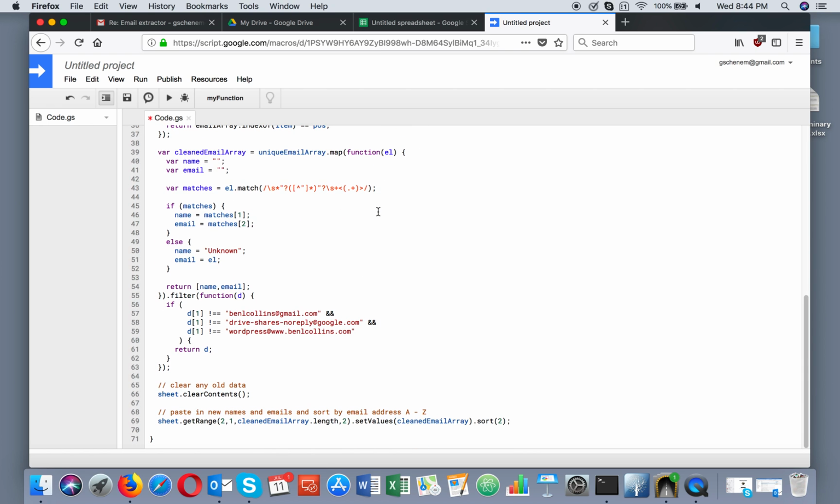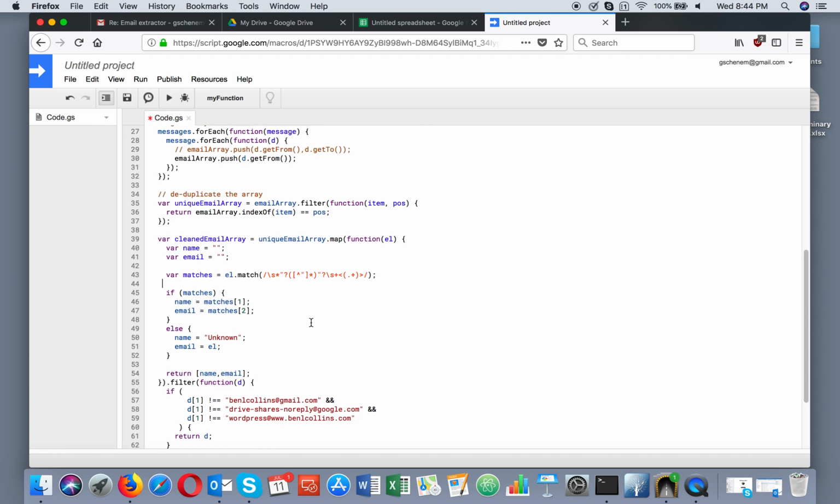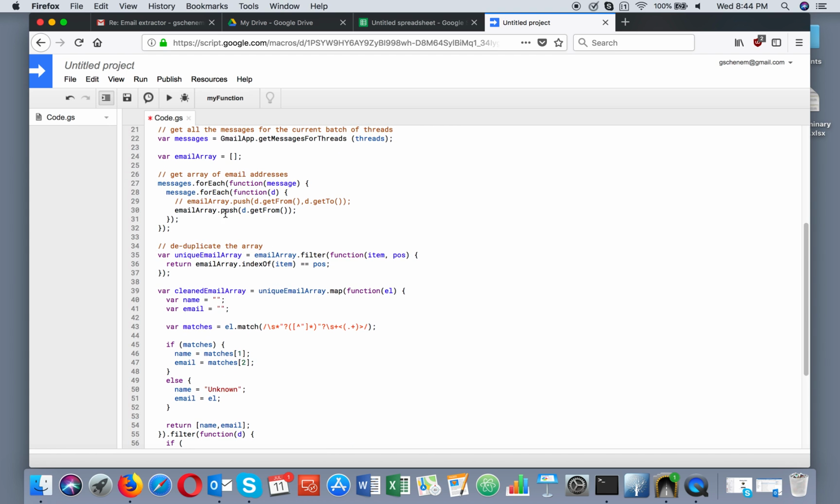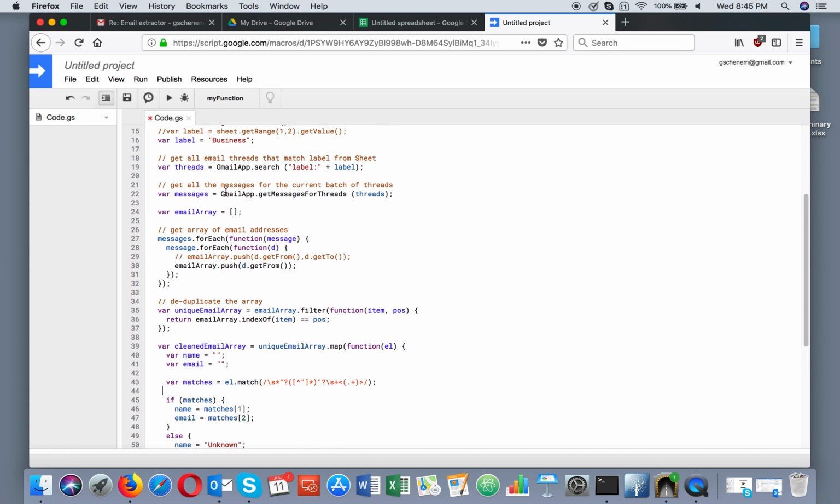One thing I wanted to point out though is where is it? It's right here. This email array push, this is pushing the items into the array. So this did have the from and the to on it. I changed this to just push the from addresses in, because I don't think you want the tos. But if you did, you could add them right here. And I actually commented the line out above, so you could just comment this line out and re-enable this one right here. So that's how that would work.